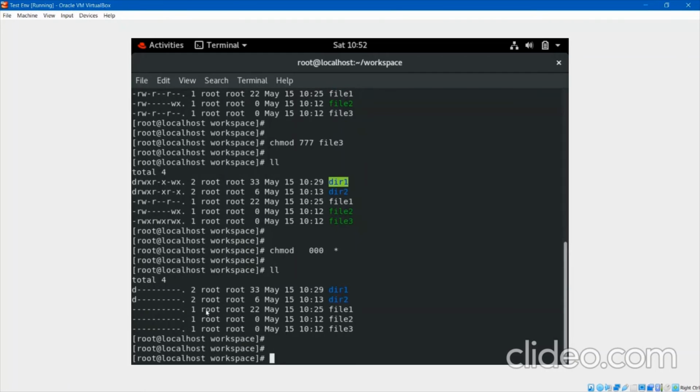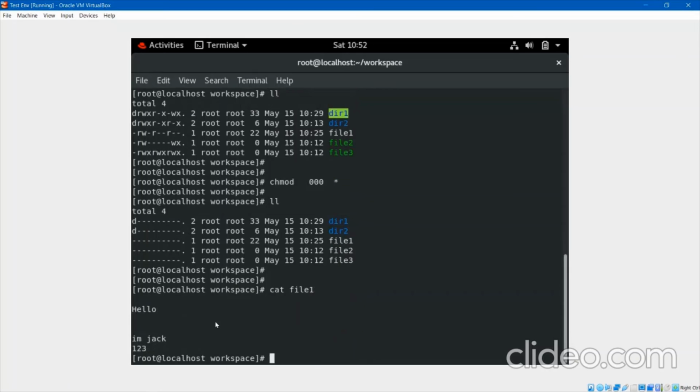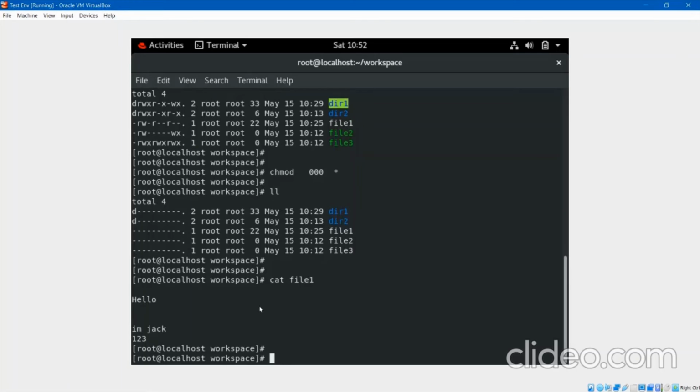Now currently I am using the root user. Now let me try cat file1. Yes, I can see it. I have set permission that nobody can read, but how can I read? Because currently I am a root user. And remember this, this is one very important key point. These permissions are only for other users or system users, or suppose any program wants to read your file, for them, not for the root user.